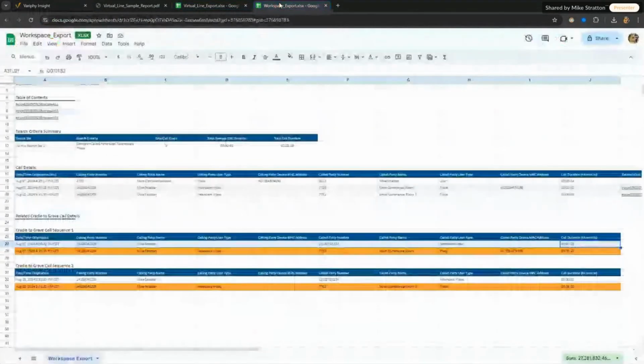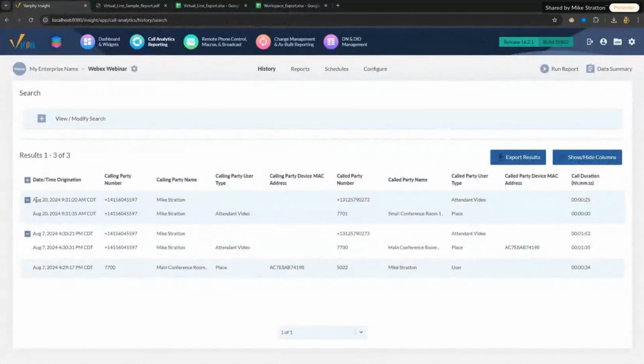I'll go back to my, this might be easier to read. Here's my sequence. So here's me. I placed a test call, called into the auto attendant. I was there for 25 seconds. It goes to what I had set up called small conference room 1. Here's my phone, or my number. There's my user type of place. 0 seconds, so no one answered. Therefore, there's no MAC address in the data. So it was kind of like an abandoned call.